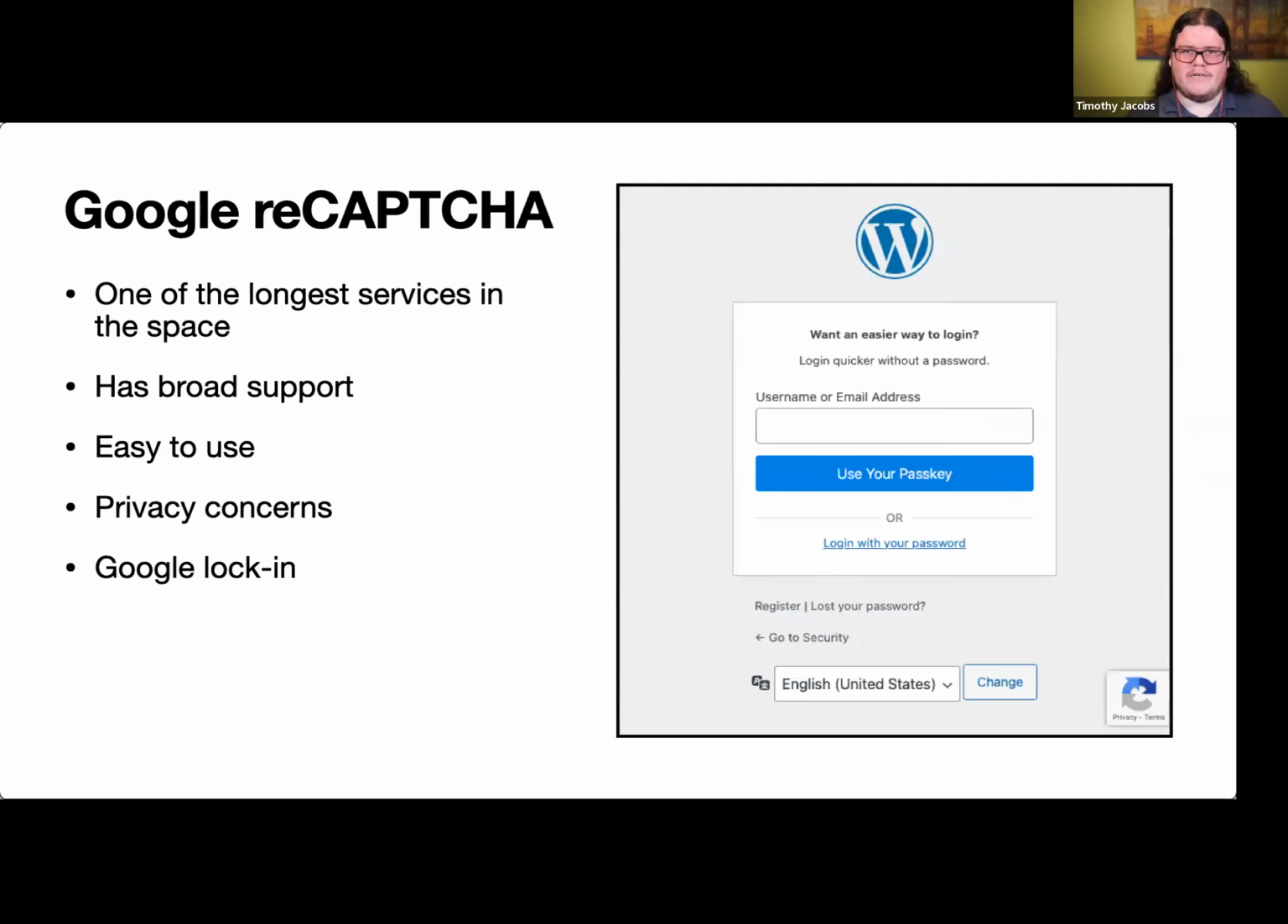So Google reCAPTCHA, this is what we supported in iThemes Security only up until yesterday. Google reCAPTCHA is one of the longest-running services in the space, so that means it has really broad support. It has compatibility with tons of different plugins at this point. It's pretty easy to use. The Invisible and V3 versions kind of completely fade into the background in a lot of cases.